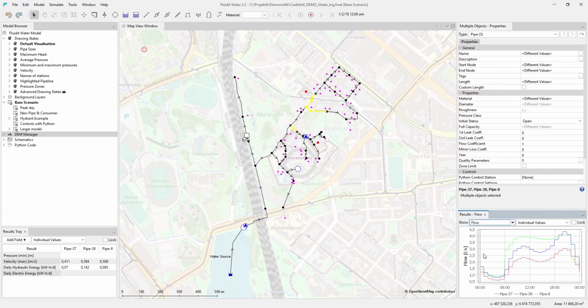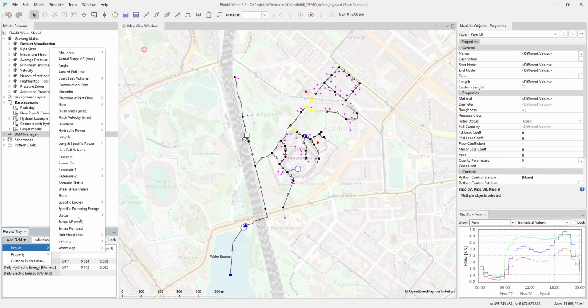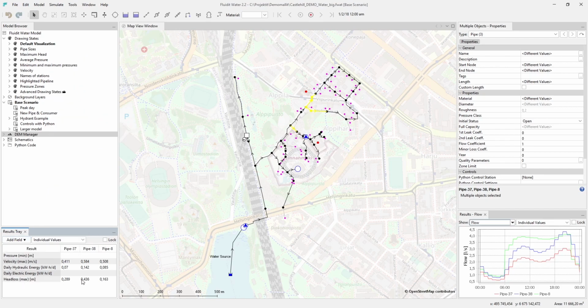Using results tray is similar, but shows numerical values, and you can have multiple results shown in one window. Add new results or properties from the menus. There is also support for custom results. Remove results by first selecting and then right-click.